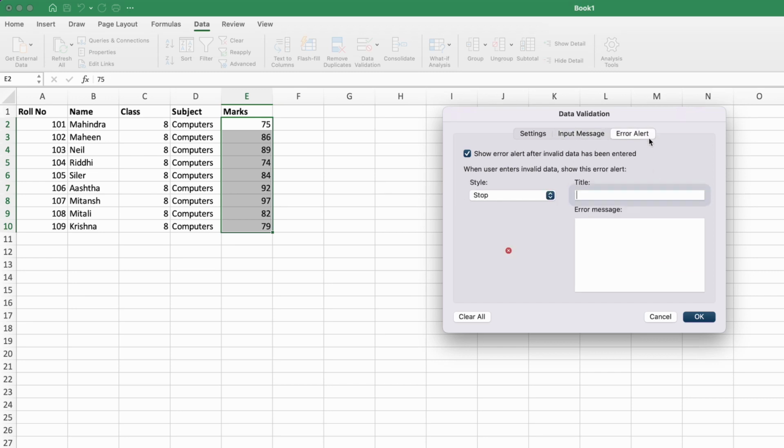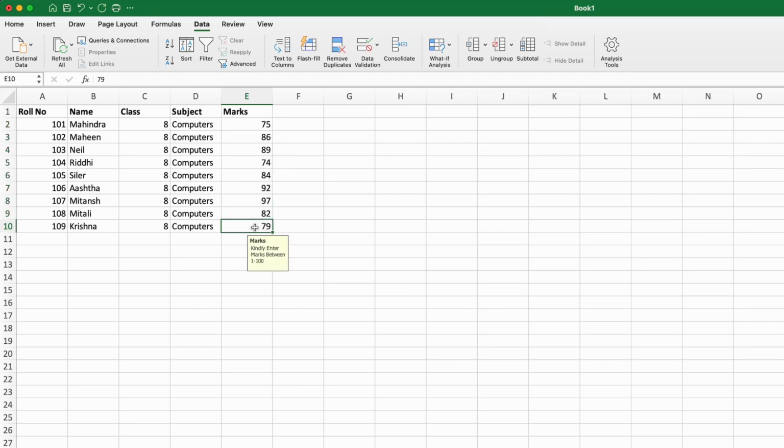Then, add the error message in the error alert. This message is displayed when the value entered is not according to the validation rules. When the user selects the validated cell, the following message will be displayed. So, if you try to enter any invalid data in the cell, you will get the following message.